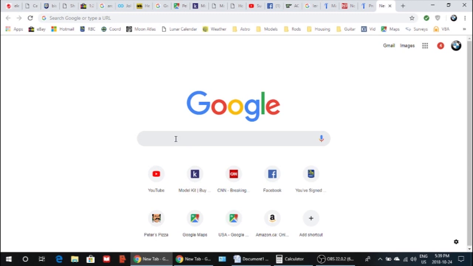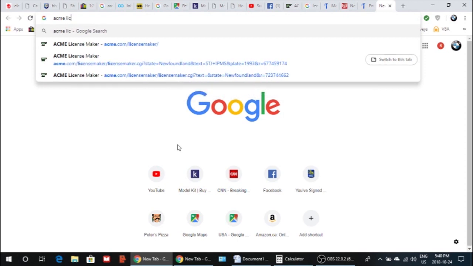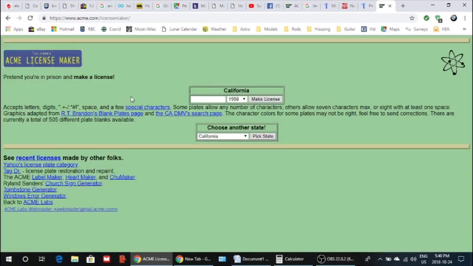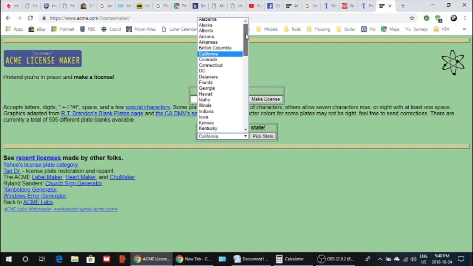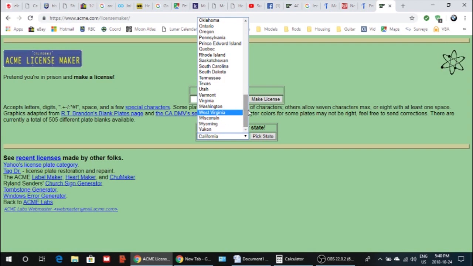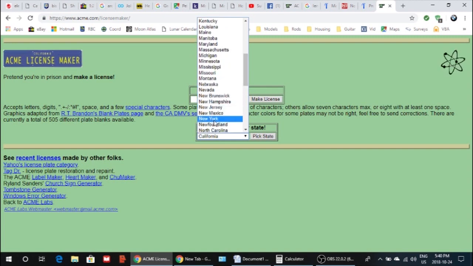So just go to Google and type in Acme License Maker. And the first item that comes up in the Google search will take you right there. You can see it always defaults to California, but you can go here, choose another state, and it has all the states, all the Canadian provinces, and the Canadian territories, Yukon, for instance. So you can pick whichever one you want. I'm here in Newfoundland, for instance.